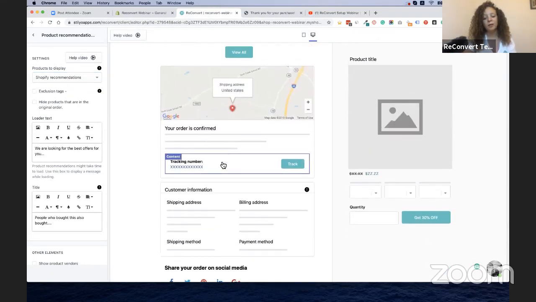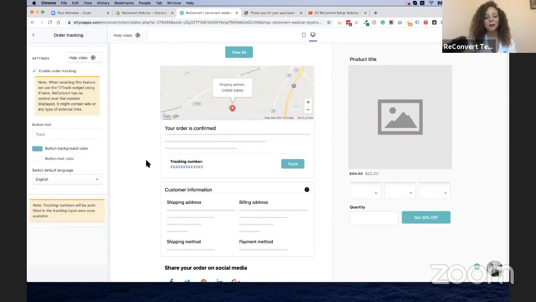Next, we have the tracking widget. And this one, anyone who is dropshipping is going to love this, but not just. If you're familiar with 17 Track, it's basically a website that allows you to track packages from different carriers from all around the world. And the tracking widget takes the data from 17 Track and shows it here automatically on the thank you page.